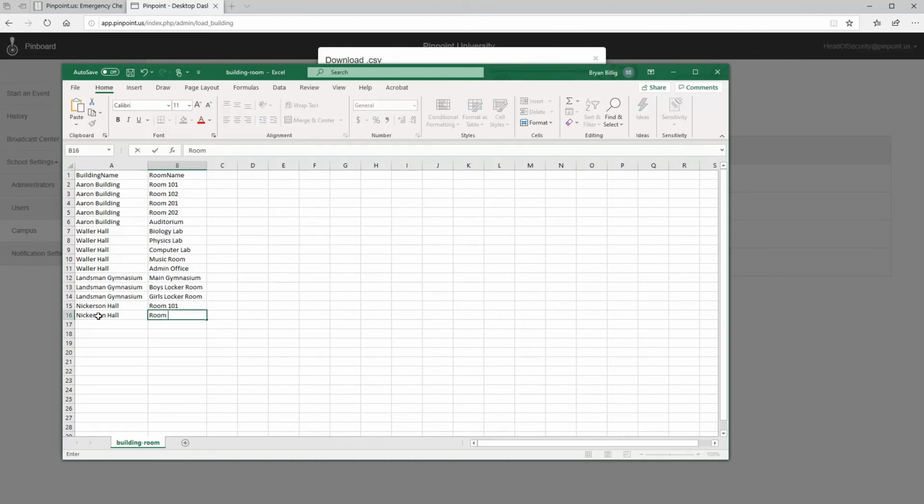Also make sure that every time a particular building is listed, it is spelled exactly the same way. If one line has Baker Hall and another has Bakers Hall, they will show up to users as 2 different options.